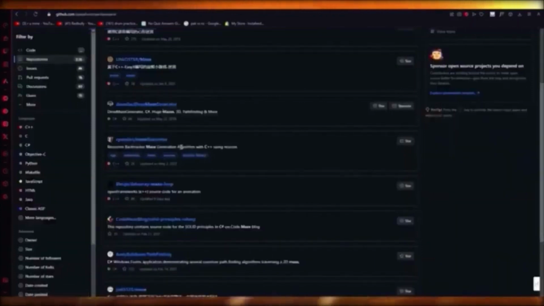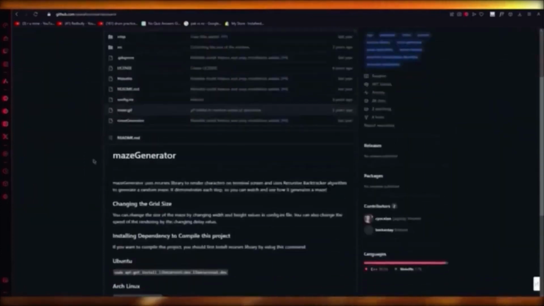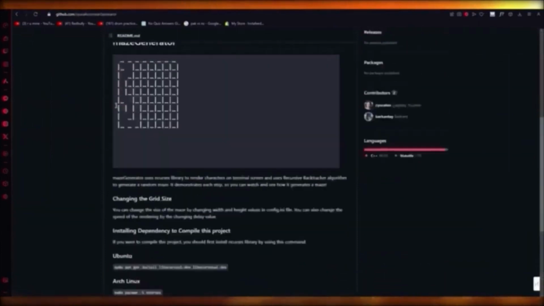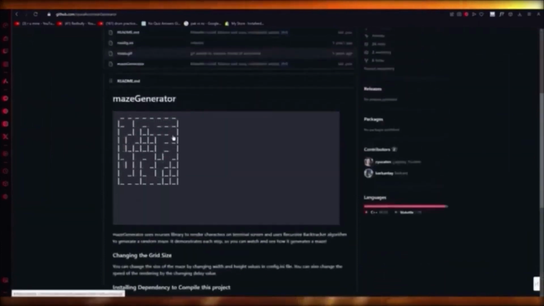We're going to go in this. So it's a recursive backtracker maze generator, and this person has explained it. So this is the maze generator. You're going to write that and look at that. It's going to generate a whole maze that you can work in. You can walk through it.